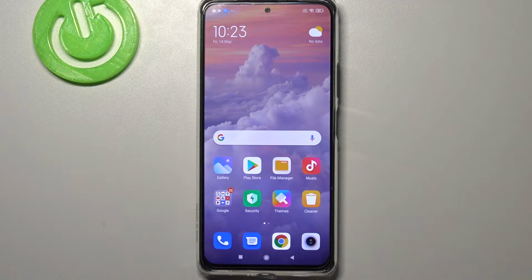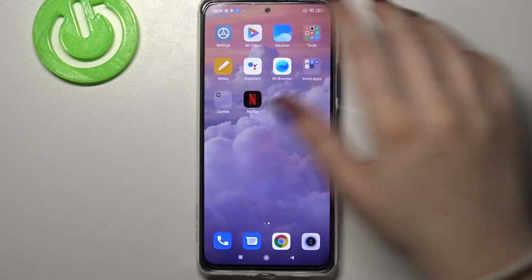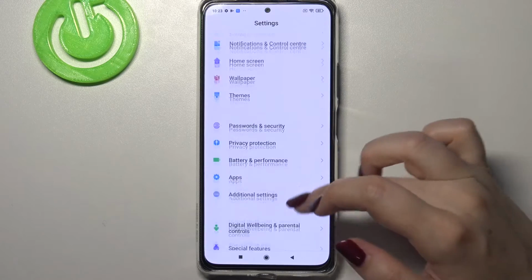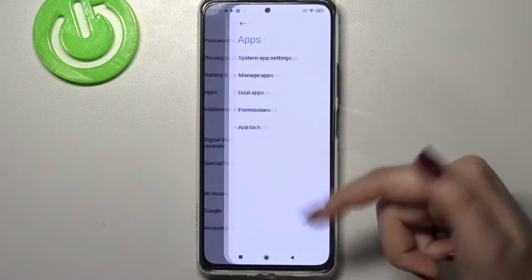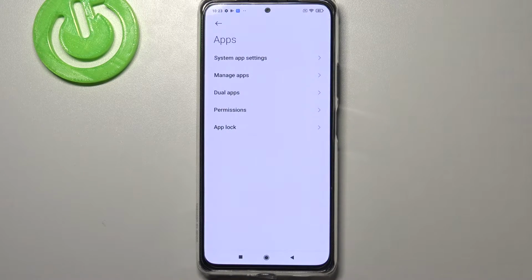Hi everyone, here we've got Redmi Note 10 Pro, and let me share with you how to reset app preferences on this device. So first of all, we have to find and open the settings, and now let's scroll down in order to find apps. They should be above the additional settings.